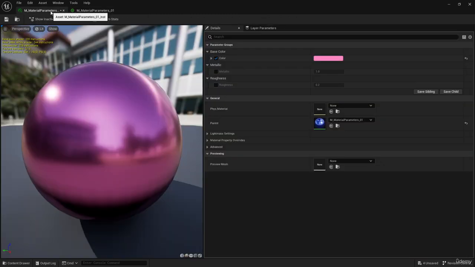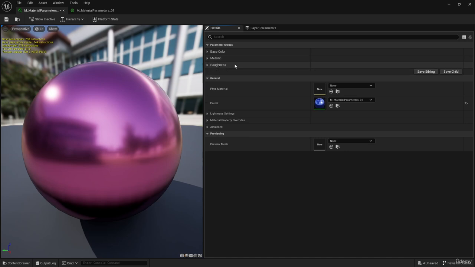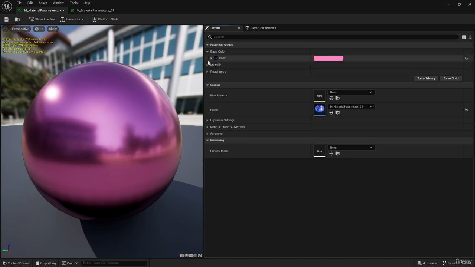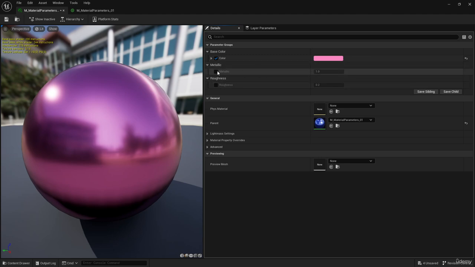And let's go back to our material parameter. Now what we notice is we actually have properly named subfolders. And this can be really handy because now each of these parameters lives within a nicely organized section.